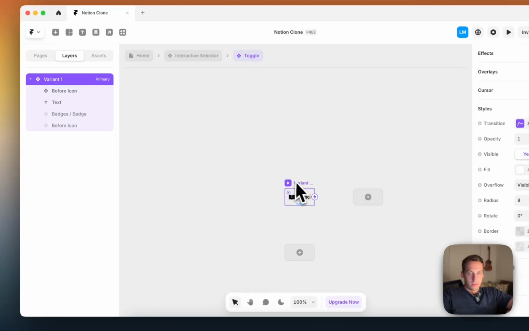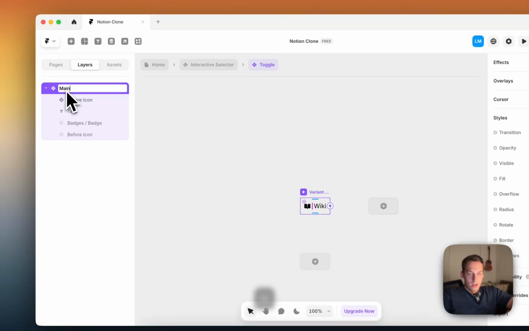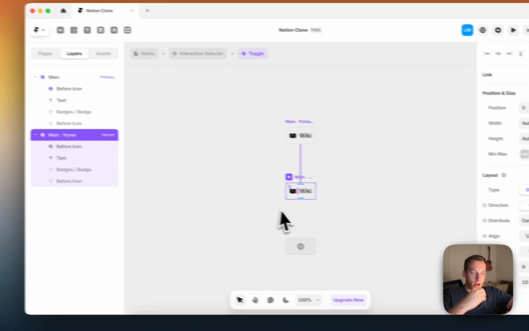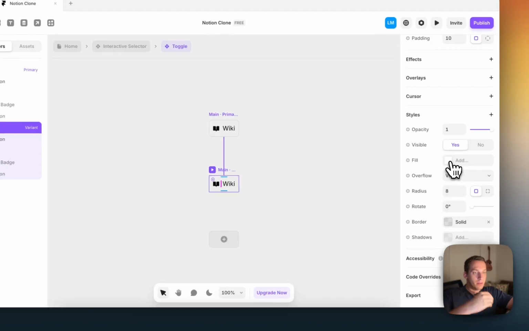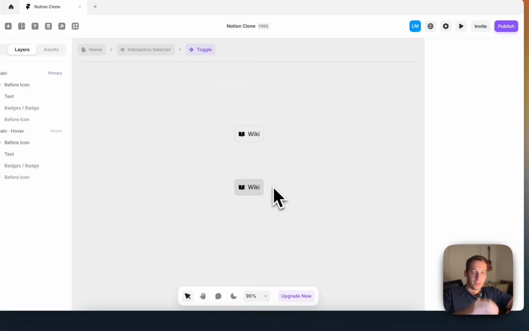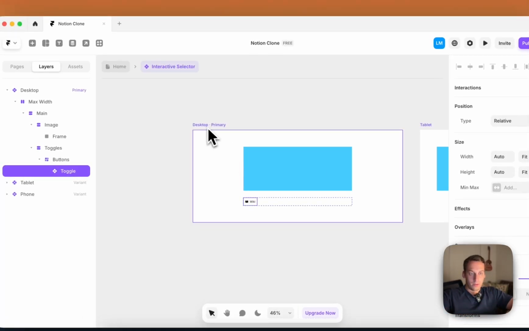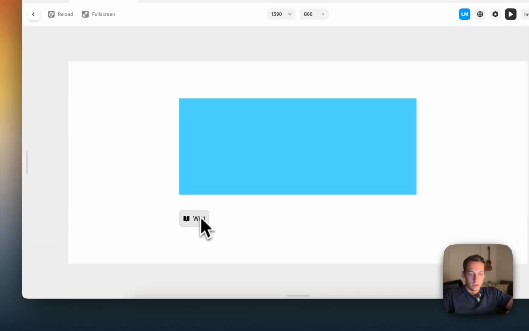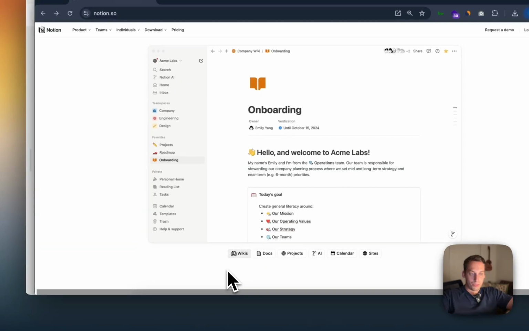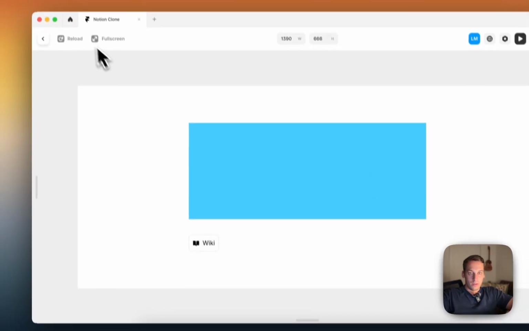And let's rename this to main. And then we create a hover effect. And this will be called main hover. And the fill will be, wait for it, where was it, 22? And then we can make like 10%, just like the border. So if we were to go here, now you see it's working pretty nice. So wikis, docs, projects, AI. So let's do that.